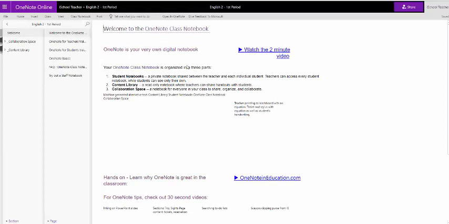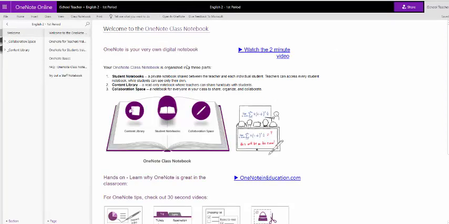Takes just a few minutes for it to open. And then here is the notebook. As you can see, it's divided over here into different sections, and additional sections can be added for the teacher or students. We have the welcome page, which everyone would be able to see, students as well.